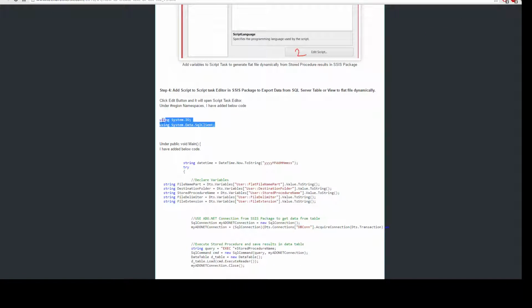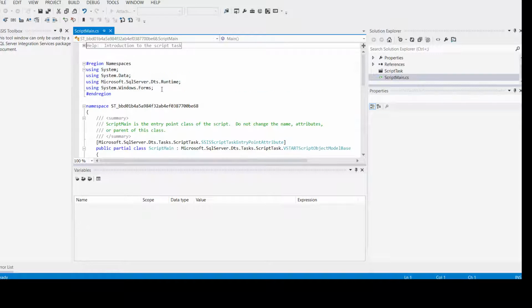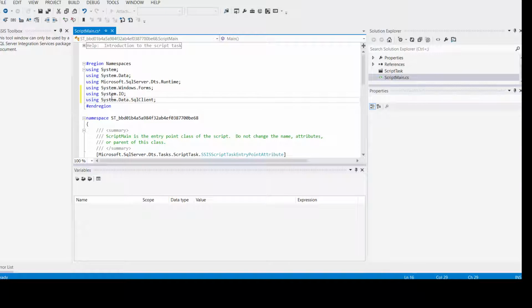Now first of all, we will be adding the namespaces. Copy the namespace, come back to the script editor, and that's where we are going to paste. System.IO, as we are writing the data to the flat file or CSV or text files, so we will be using the System.IO namespace. We will use different methods and instances from this namespace. As we are reading the data from the SQL Server, we will be using System.Data.SqlClient namespace.